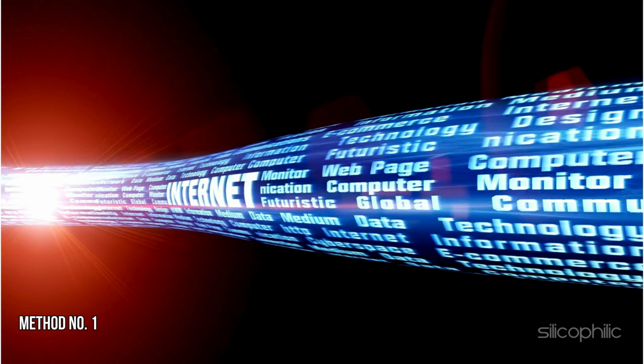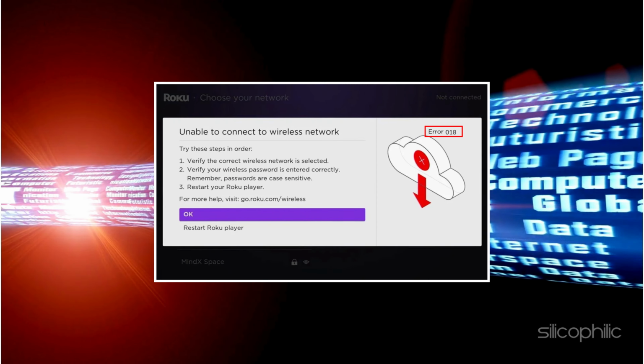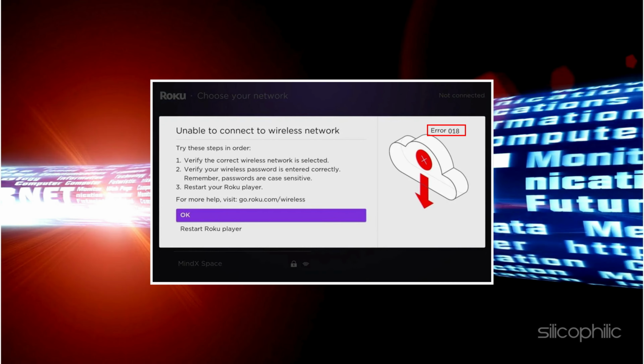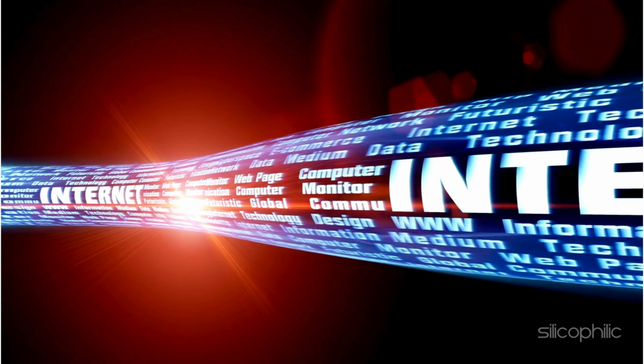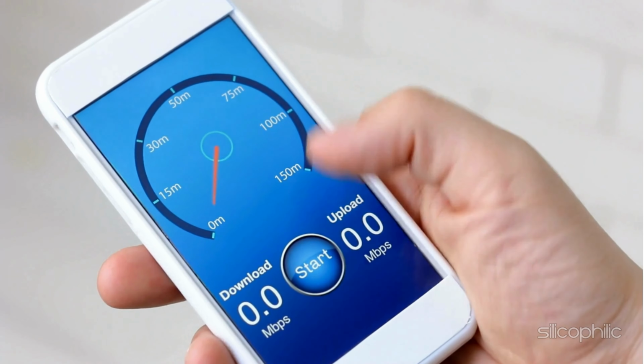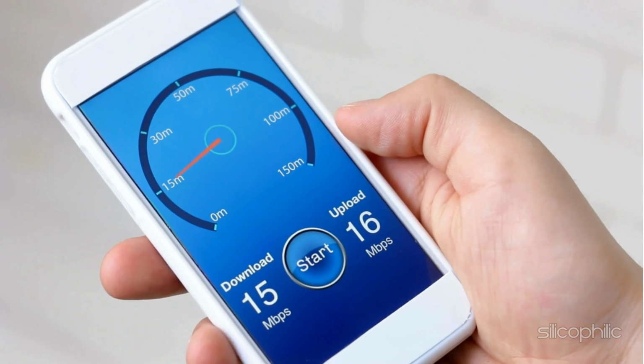Method 1. Check the internet connection. Roku error code 018 indicates a poor internet connection speed. Roku error 018 is a common issue that occurs when users experience poor download speeds while streaming content.